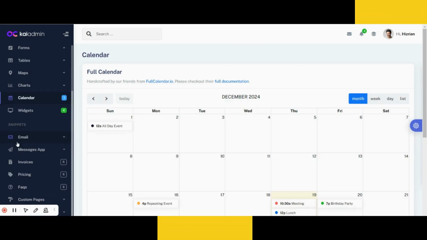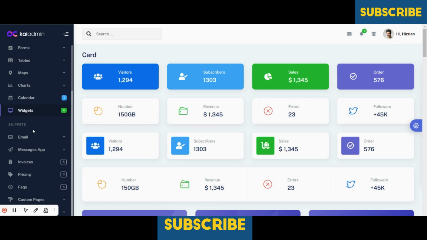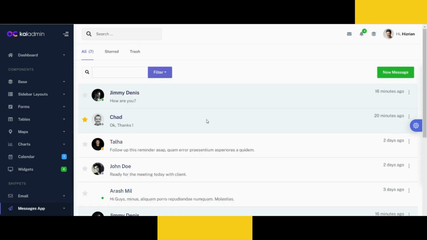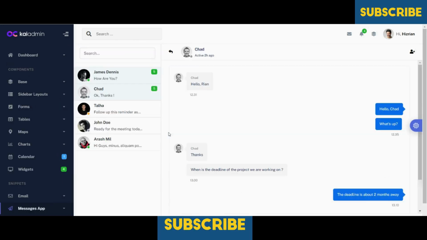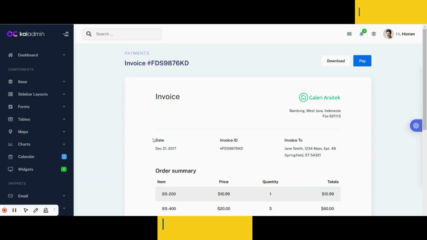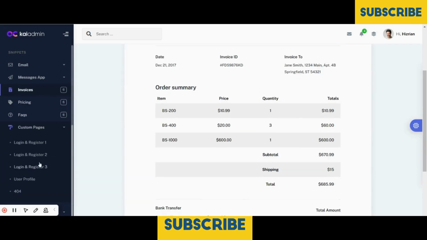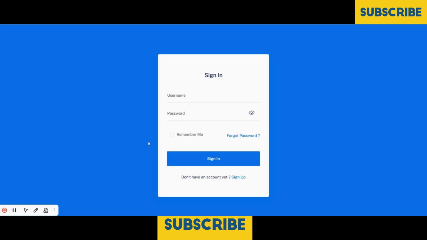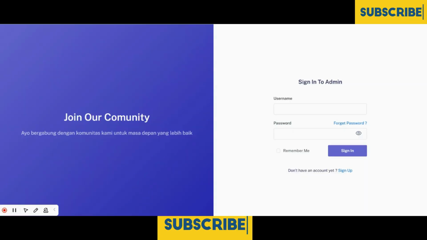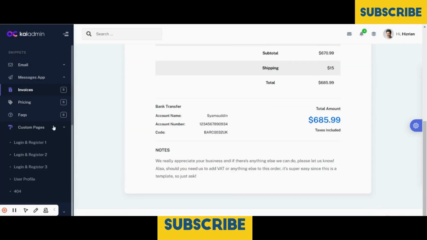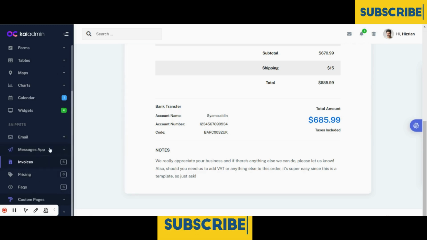Here are the calendar, full calendar, widgets, email, like Gmail view, the message app, beautiful chat view. Sorry, invoice page, great, and so many things. There are custom pages like, I will open a new window, login and register, the multiple. See guys, login. So you have seen there are so many things in this admin dashboard.